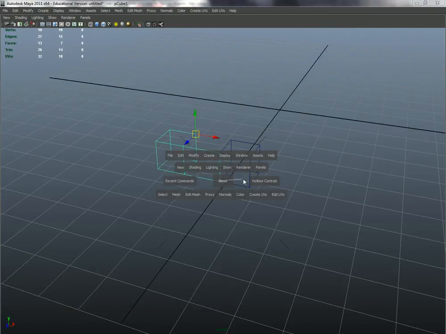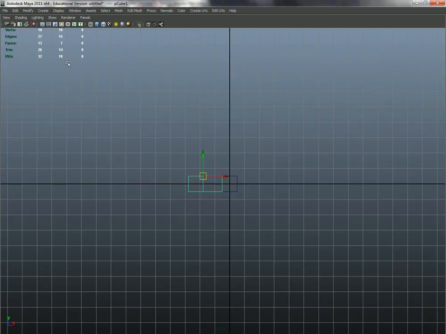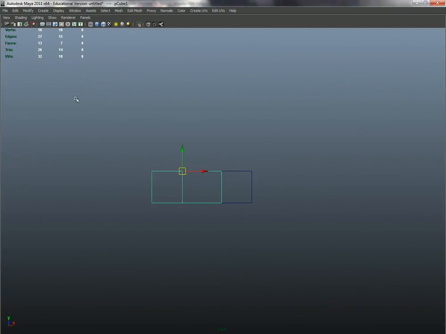Alright, let's draw out a curve. Go to the side view here, front view. Let's get rid of this grid. Go to create, CV curve tool. I'm just going to draw out some curves here.